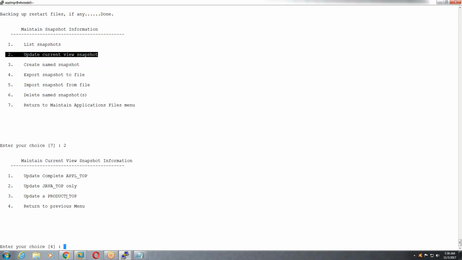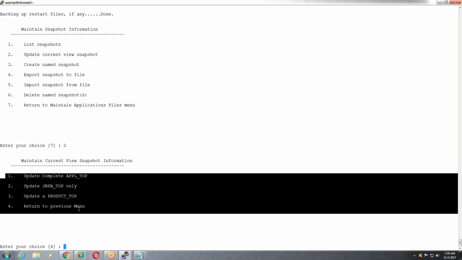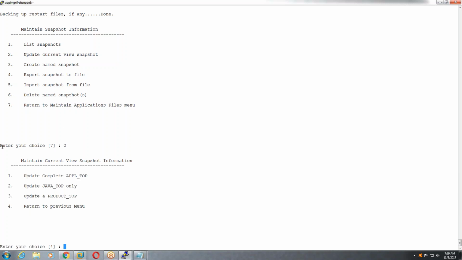So in that case, we can choose this option. I want to tell Oracle, hey, update my complete Apple top, or update only my Java top, or update only the product top. Understand that. If we fail to give this information, I know Oracle always works with something default.